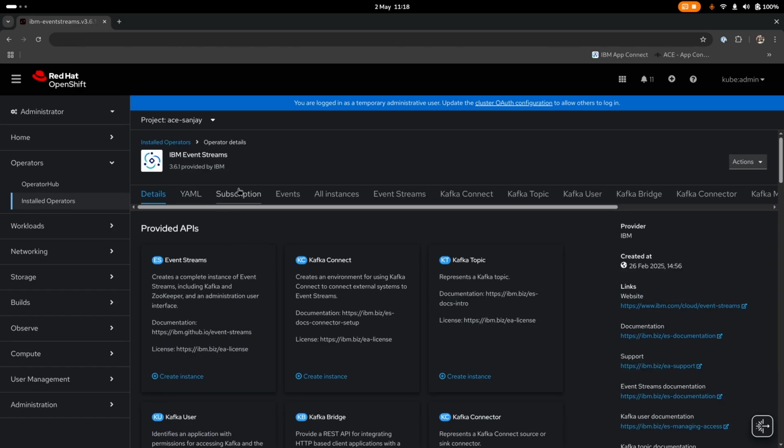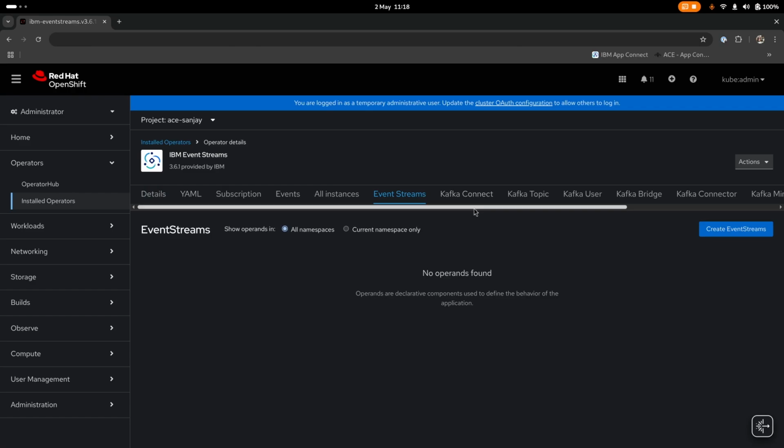So this takes me to the installed operators page. We've got lots of tabs along the top. If I click on the Event Streams tab, you'll see that I have none available. I don't have any installed. I will click the button to create Event Streams.